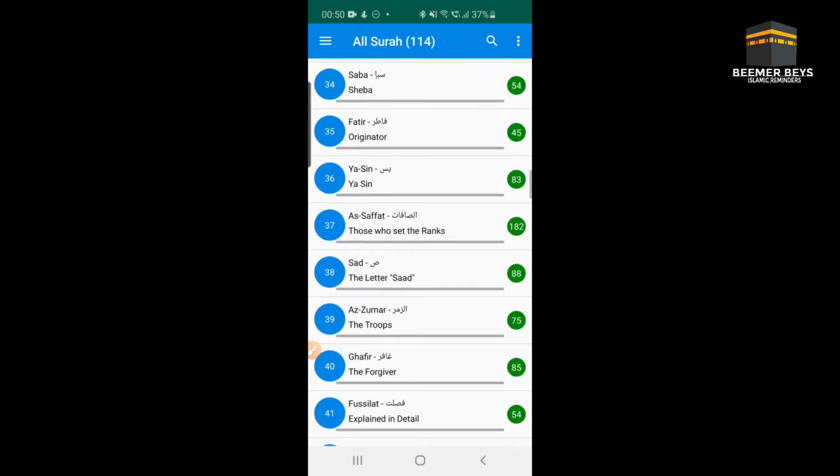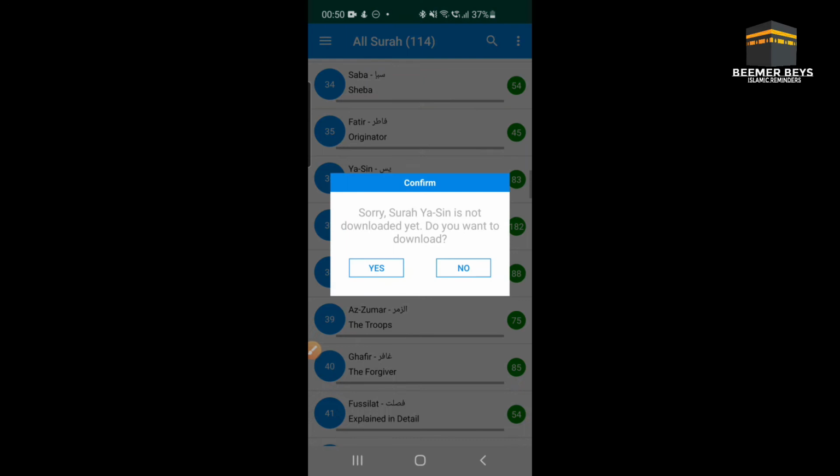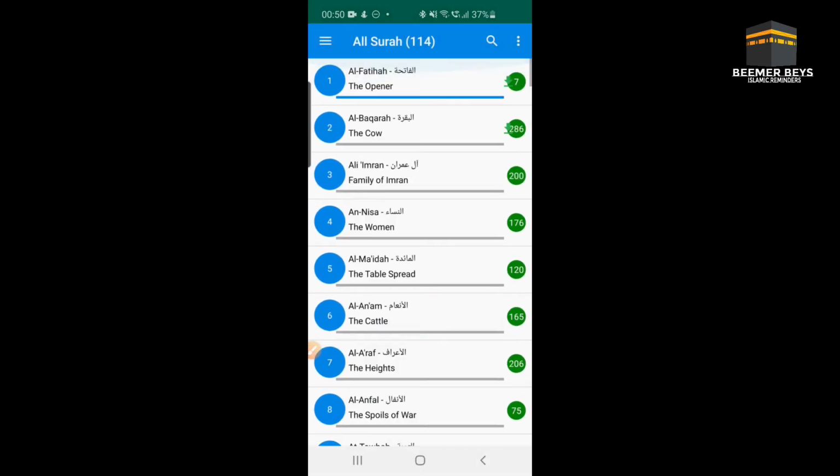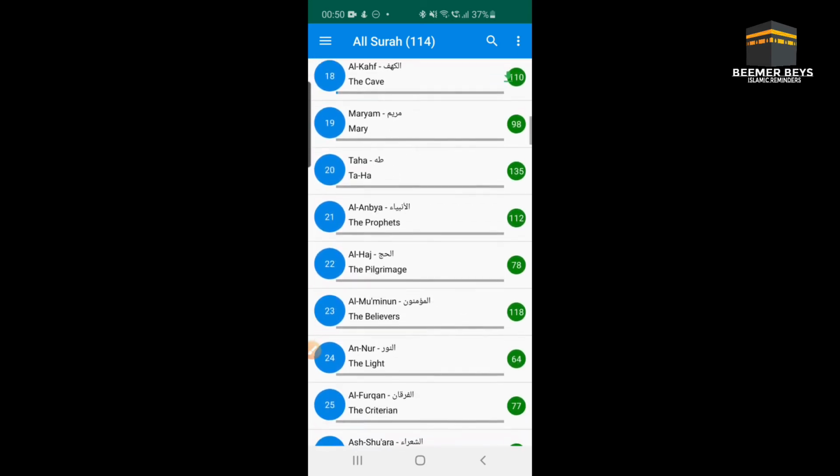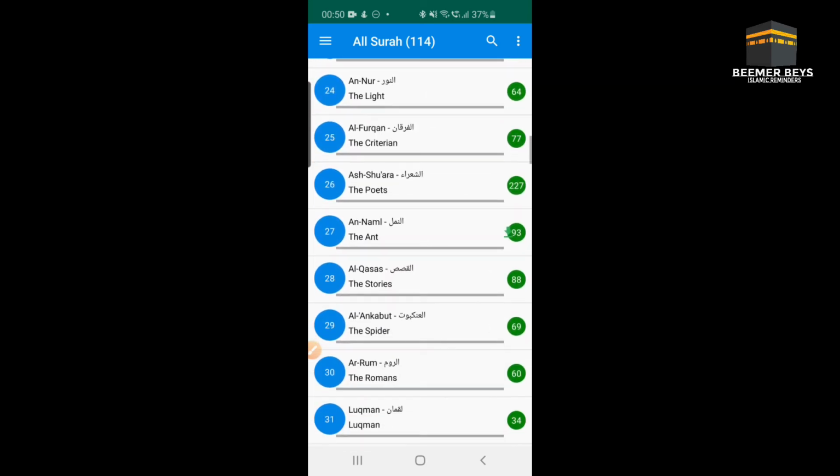Let's say you want to download Surah Yasin, you click on Surah Yasin. It will say you haven't downloaded yet and you want to download it, so click on it and it'll say yes. So at the moment I'm trying not to download all at once. I'm trying to take it step by step. So the main ones I need to remember, I will recite, memorize, and then I'll move on.